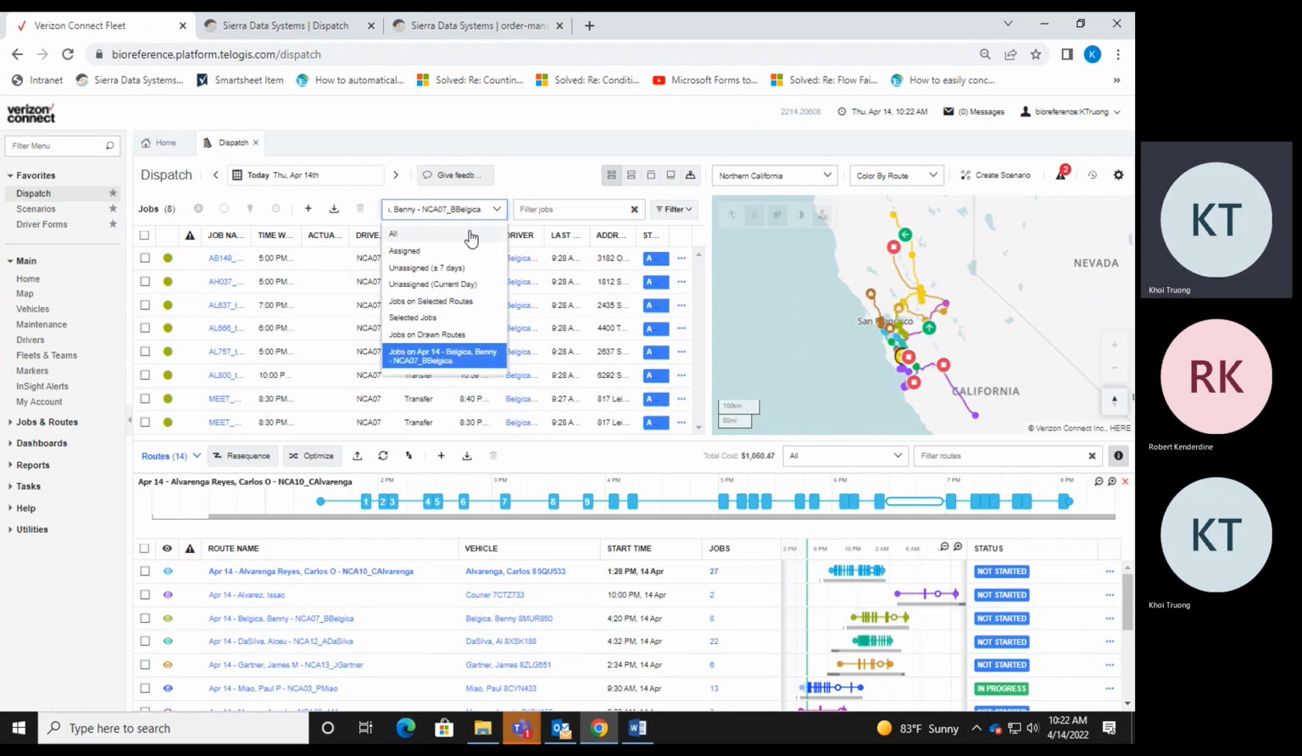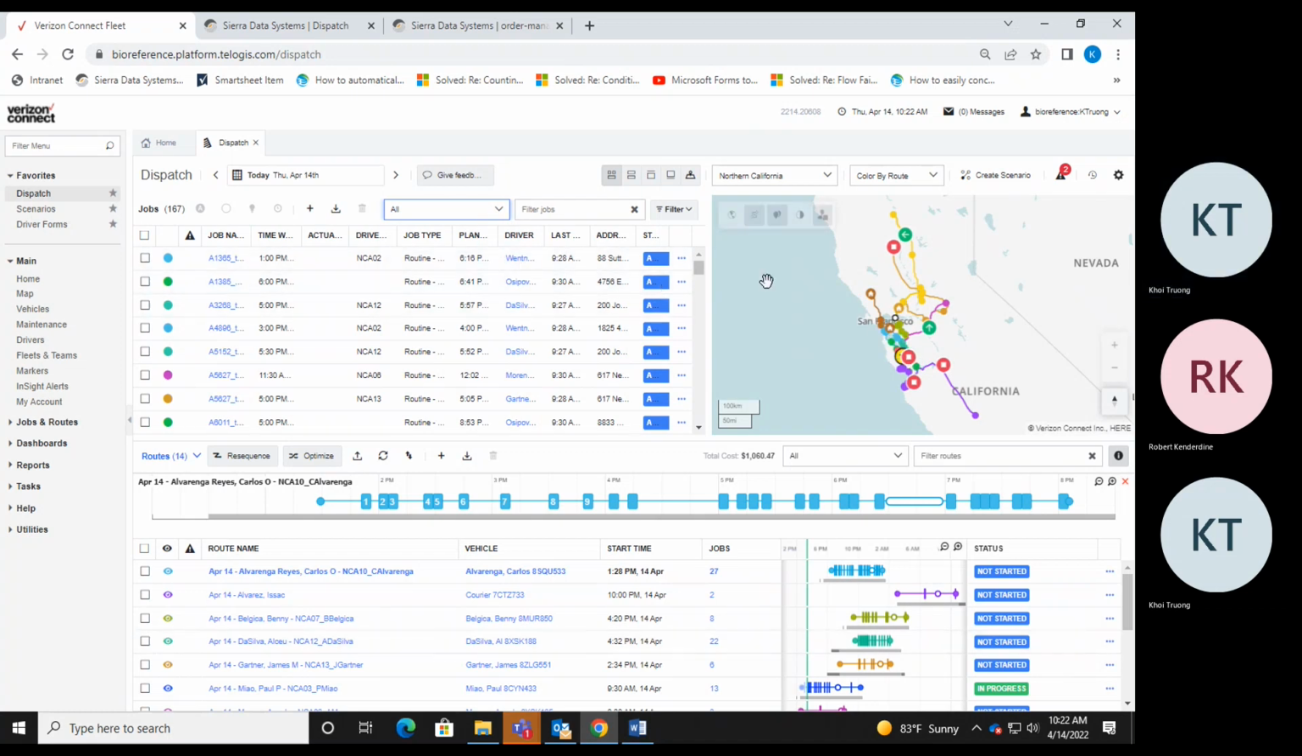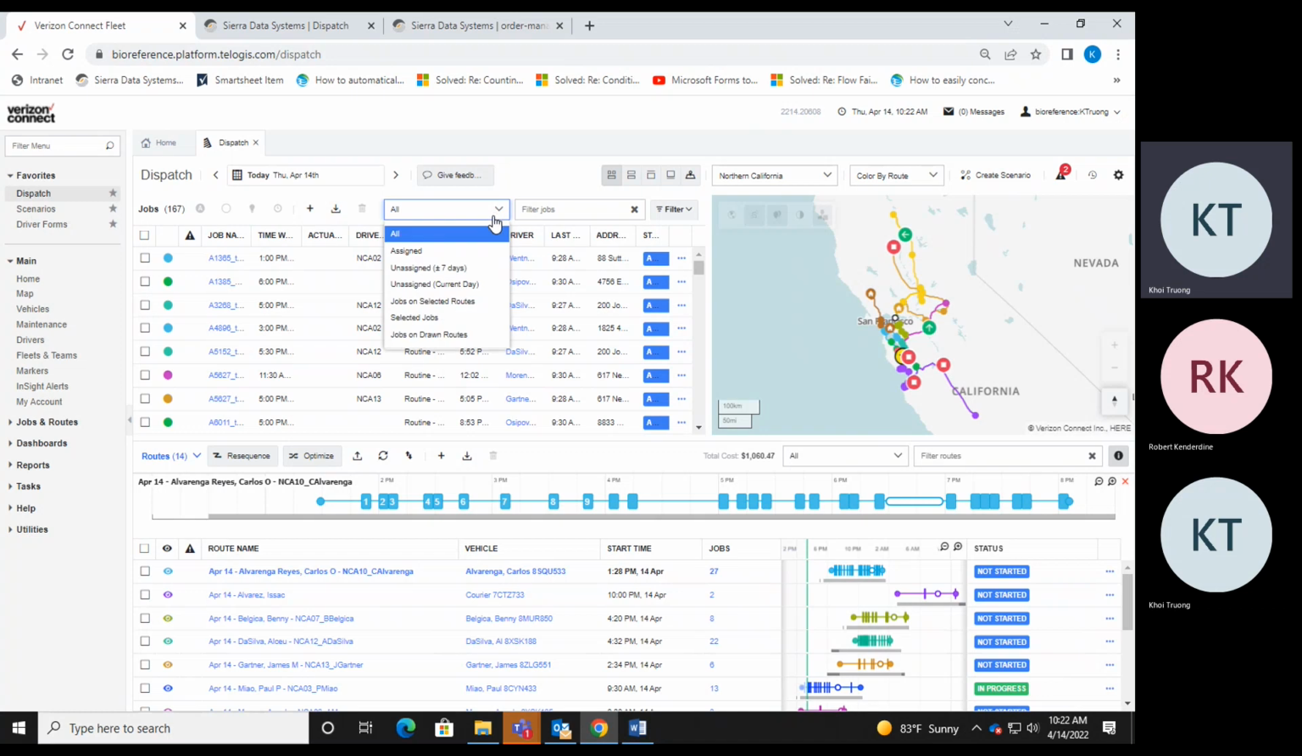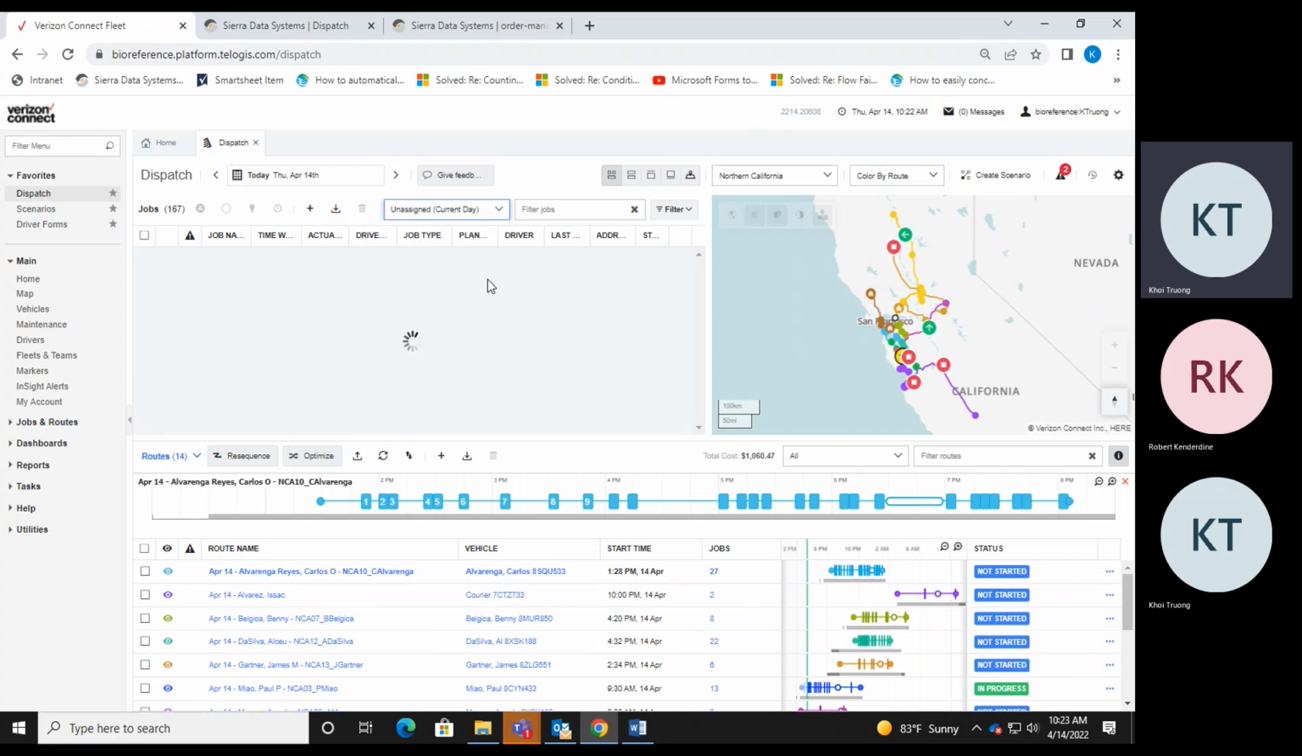So again, that just ties into our point here that every unassigned stop comes in and is symbolized by a white circle. So let's say now I want to focus in on this unassigned stop. I can choose to do so by filtering my jobs page here. It is preset to showing all the jobs, but if we wanted to look at the on-call we just created, we would click down here in the drop-down menu and select unassigned current day.